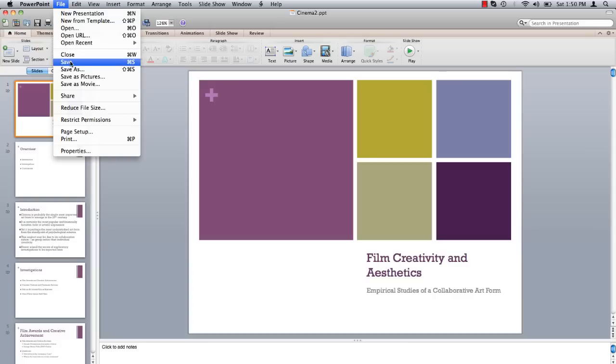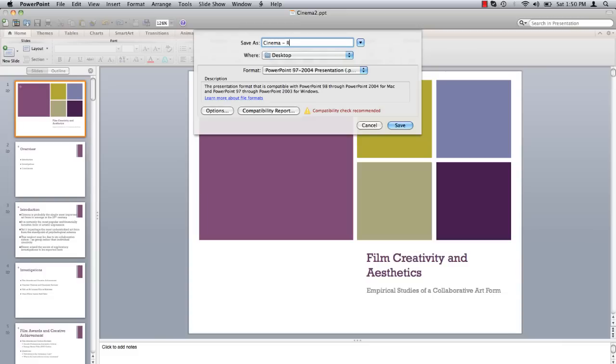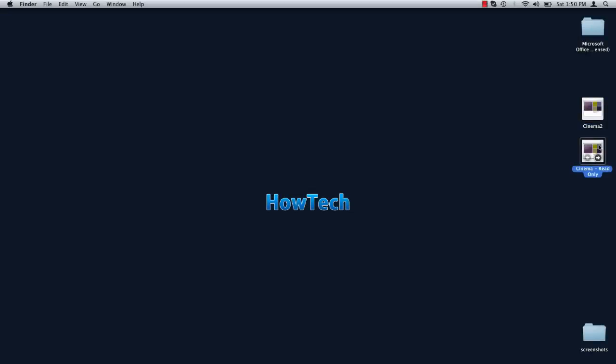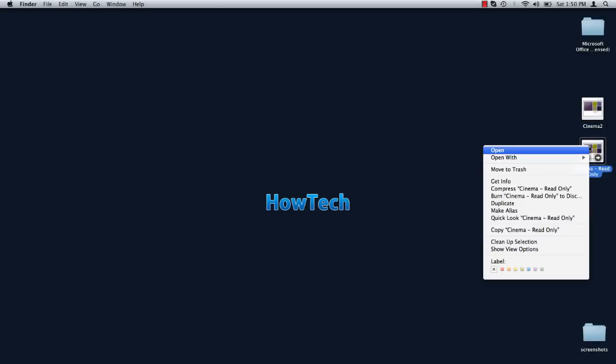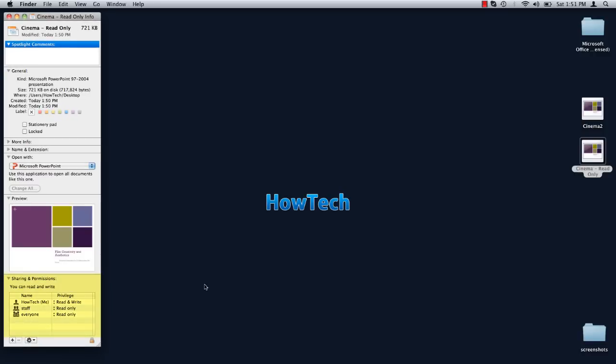Under the File menu, select Save As. Assign the presentation an appropriate name and click Save. Navigate to the saved presentation, right-click on it, and select Get Info. Under the Sharing and Permissions tab, ensure that Read Only is selected under Privilege for each user.